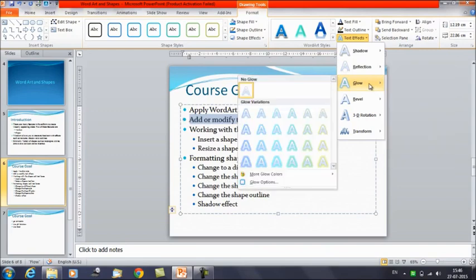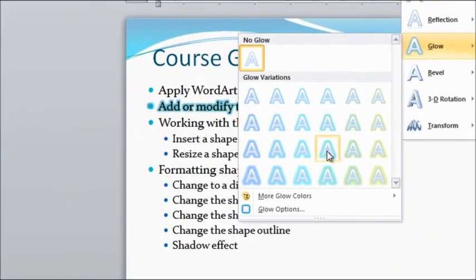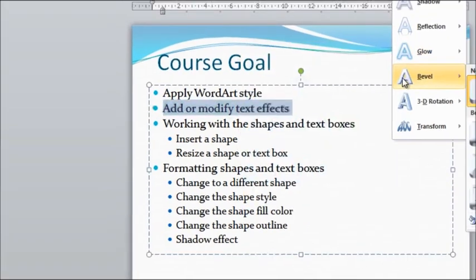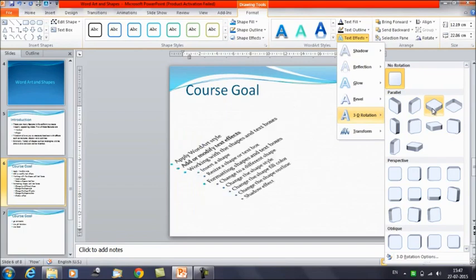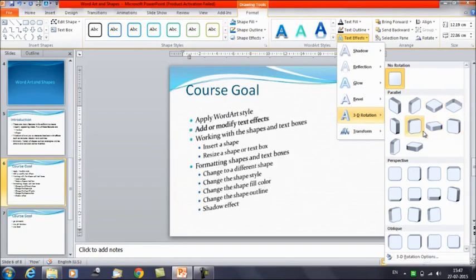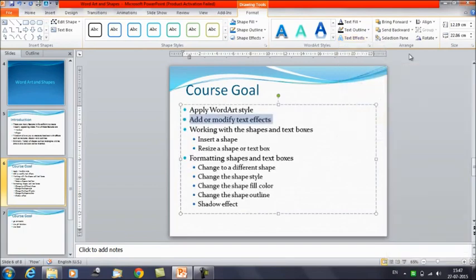Then we have the glow option. You can move around with the mouse and you can see that it's adding a bit of background to the text that you have written. In a similar way, the 3D rotation gives some rotation to your text. So these are the effects that can be applied to your text. This is how you can use the text effect.